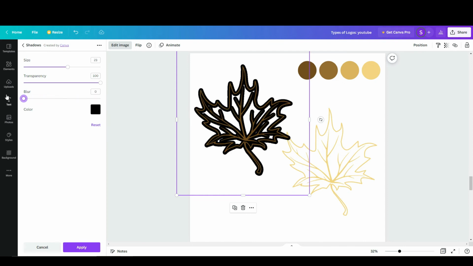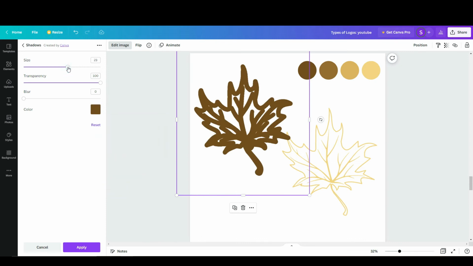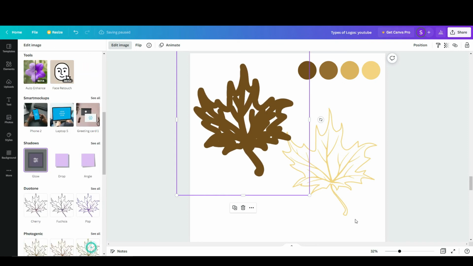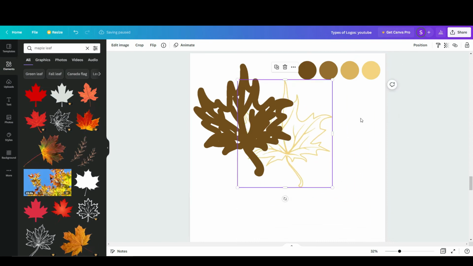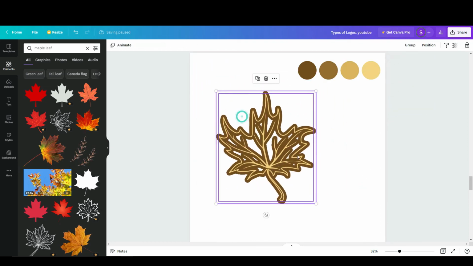Blur, I don't want it to be blurred, I want it to be a hard edge. And then the color of it is going to match that brown. So see, now it's thicker. And I could make it even thicker if I wanted to increase the size a little bit. And click apply. And then this I want to have on top. So I'll say position, forward. Ta-da! And see, now I have something that's unique, right?